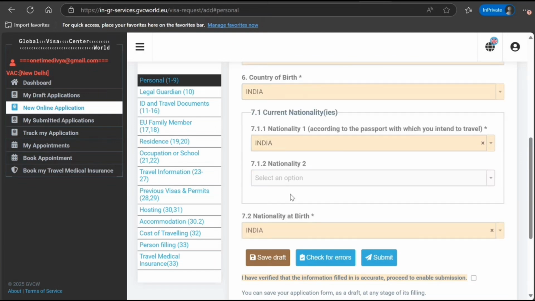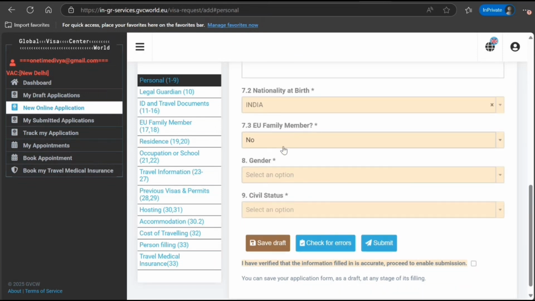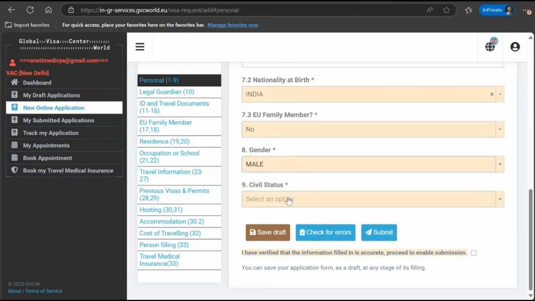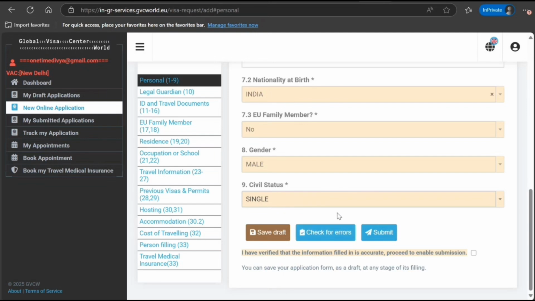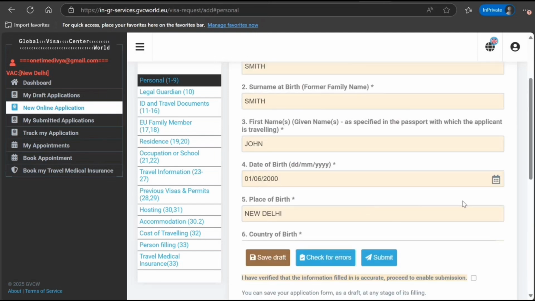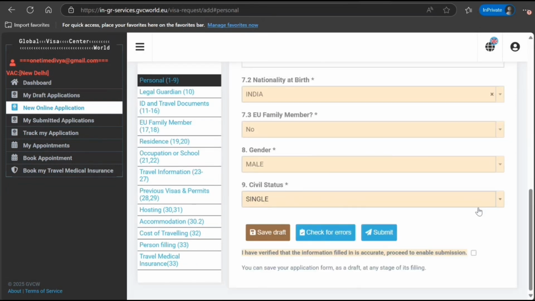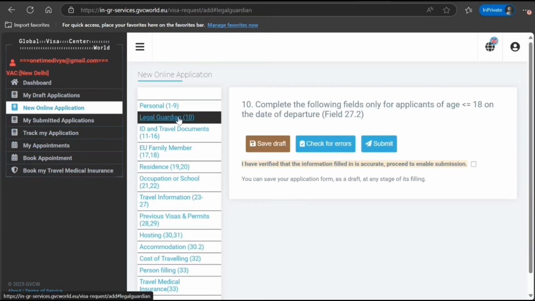Current nationality. India does not allow dual nationality. So the EU family member, I have selected no, but if you have, definitely do. Civil status, I select single. Next is going to be next. I have to click here.